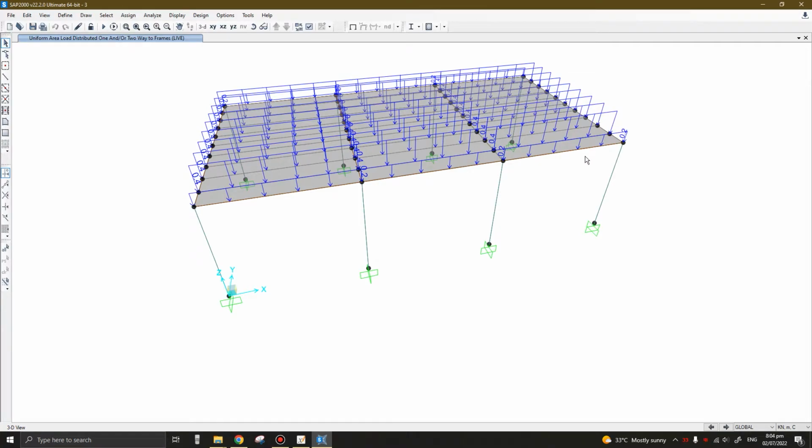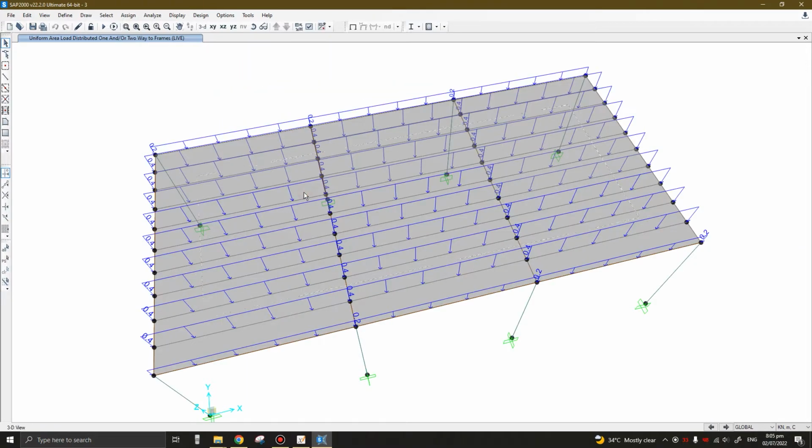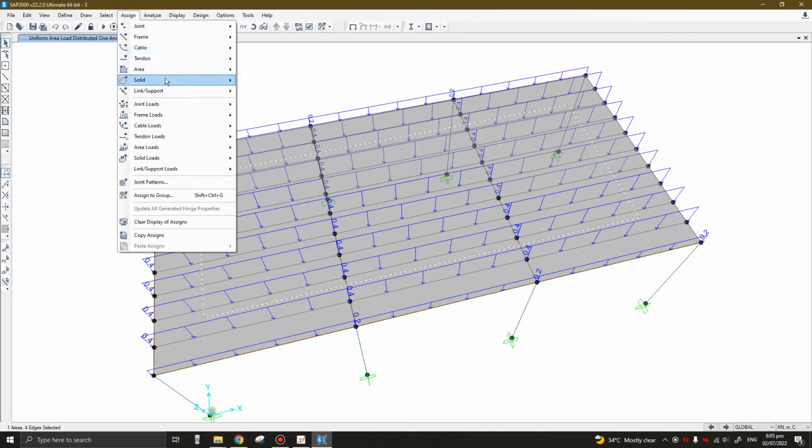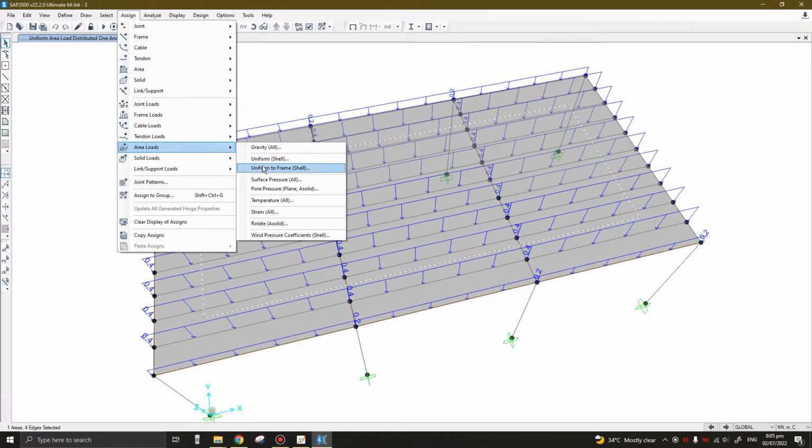In the last lecture we assigned some live loads to our structure. Today we are going to assign MEP loading or firefighting loads to our structure. Usually the firefighting or MEP loads vary from 0.5 to 1 kPa in most cases. We are going to assign 0.5 kPa load. So let's get started. I will select my area element, then go to assign area loads uniform to frame.